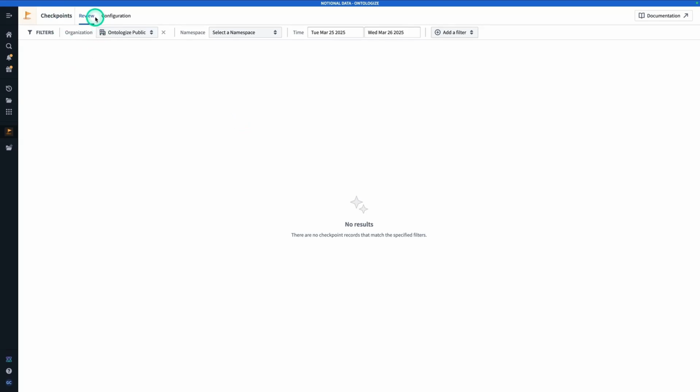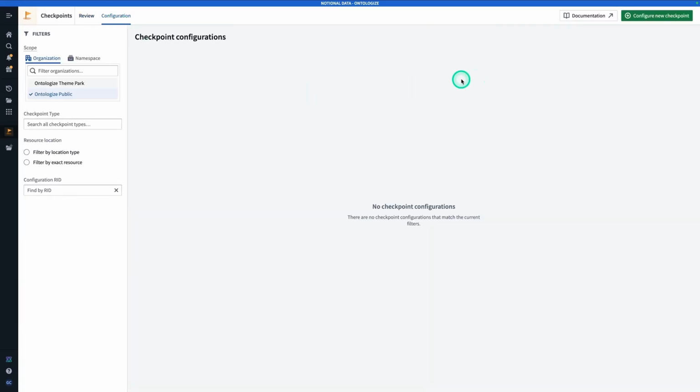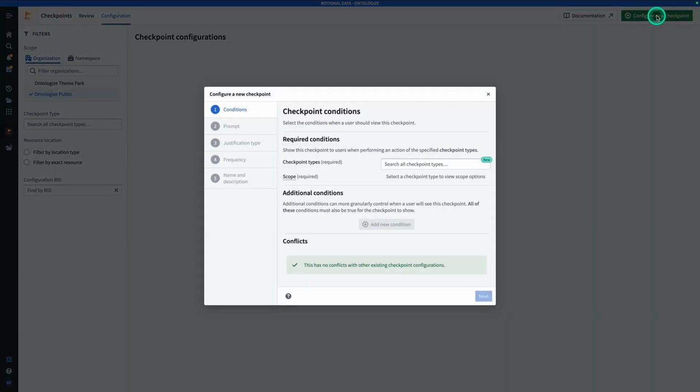So you'll notice that there's a Review tab and a Configuration tab. So first, we're going to have to navigate to the Configuration tab because we don't have any checkpoints right now. So you're going to click on Configuration. And now you're going to click Configure New Checkpoint.